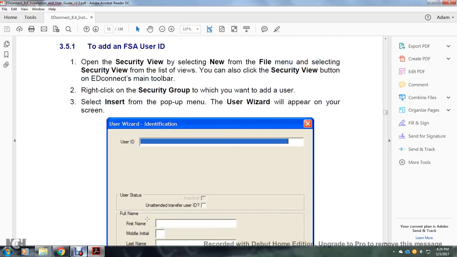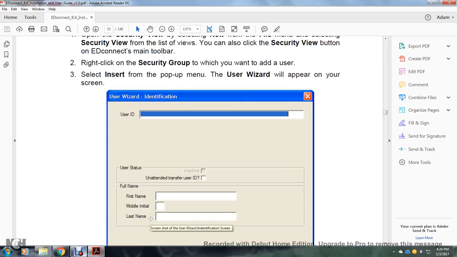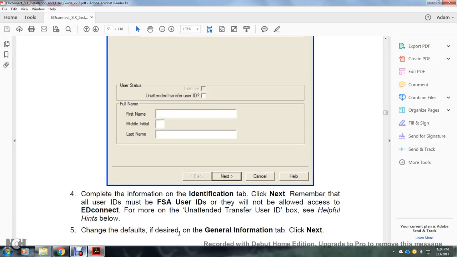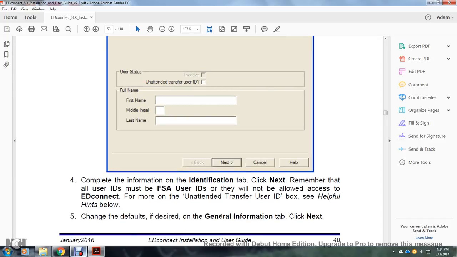The user wizard asks for identification, user status, first and middle name and initial. To complete the identification information, click Next. Remember that all the user IDs must be Financial Student Aid user IDs, otherwise they will not be allowed access to Education Connect. See the unintended transfer user ID box in the helpful hints below. Check the defaults if desired on the General Information tab.